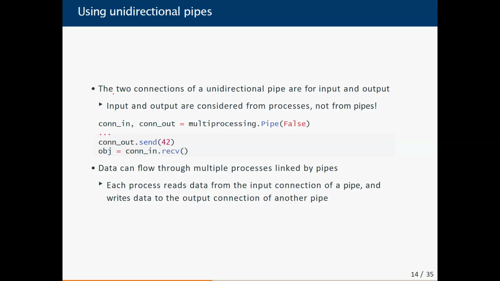So in these unidirectional pipes, the connection of the pipe are input and output. It can be input or output. This input and output direction is considered from the processes, not from the pipes. This is a very important thing. So when we are talking about input and output, it is considered from the process side, not from the pipe side. I think you might not understand this part now, but later when we are talking about the example, you will have a deeper understanding.